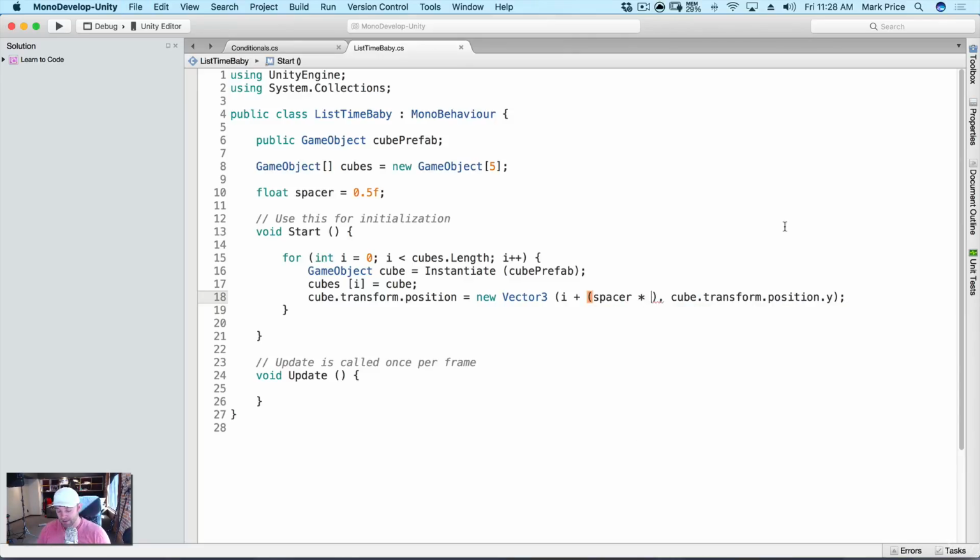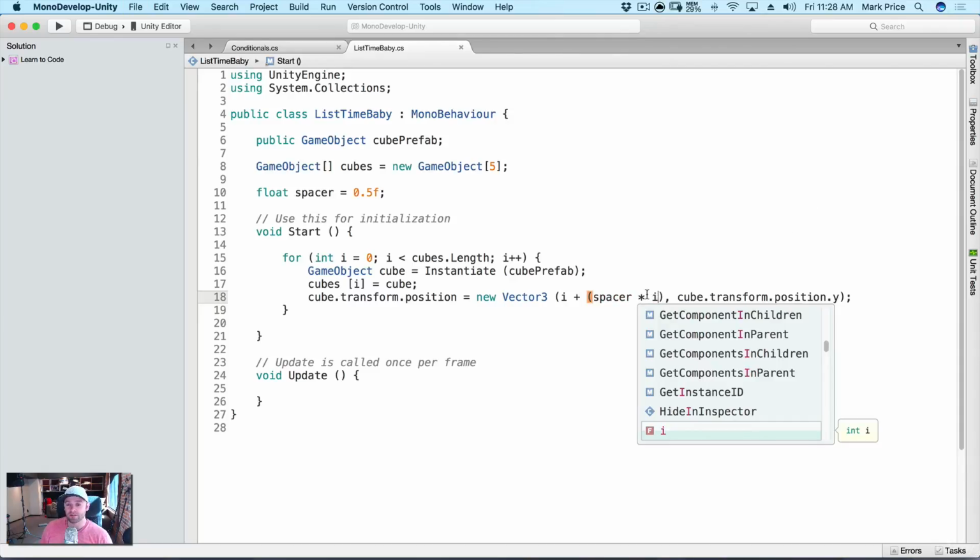So basically, if we're in position 0, we don't need to add a spacer, okay? If we're in position 1, we want to take the spacer, which is 0.5, and multiply it by 1. So I plus spacer times, which is 0.5 times 1. And then do the same thing for 2, 3, and 4, which gives it equal multiplied distance.